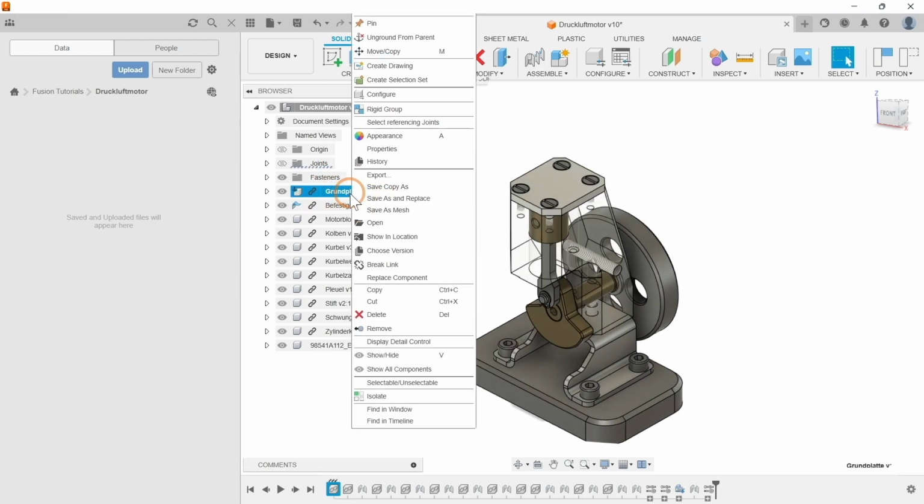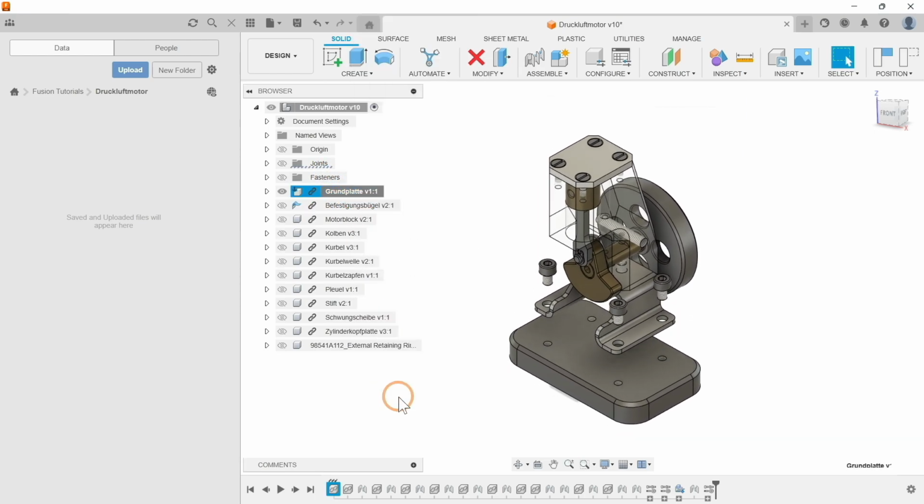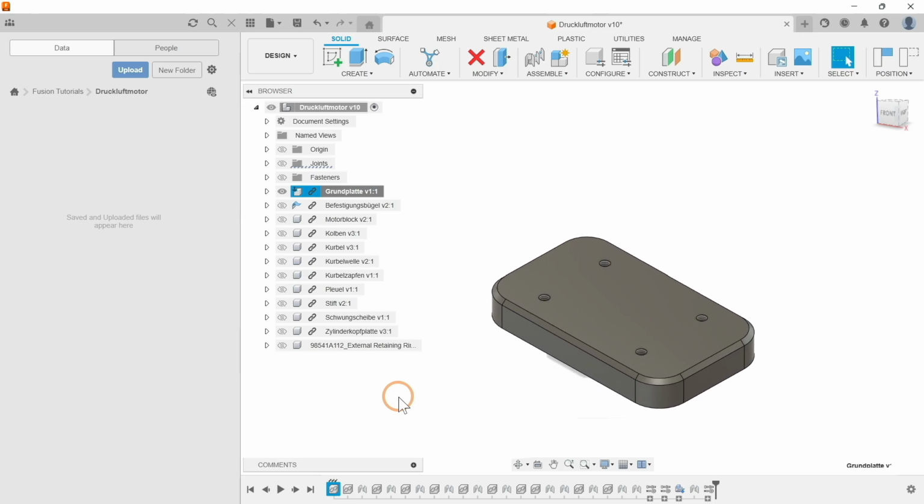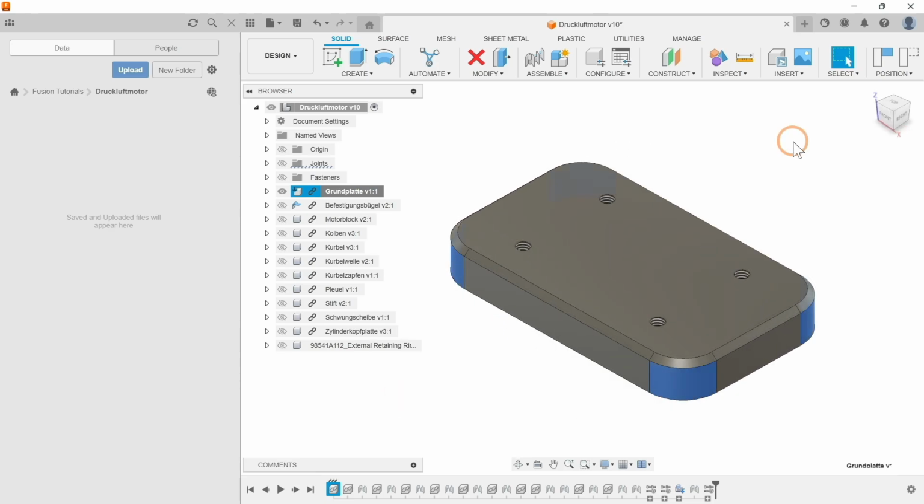Now we start designing the base plate. This is cuboid shaped, rounded at the 4 short edges and chamfered on the top surface. In addition, it has 4 symmetrically arranged threaded holes. You can also find the relevant component drawing linked below the video.